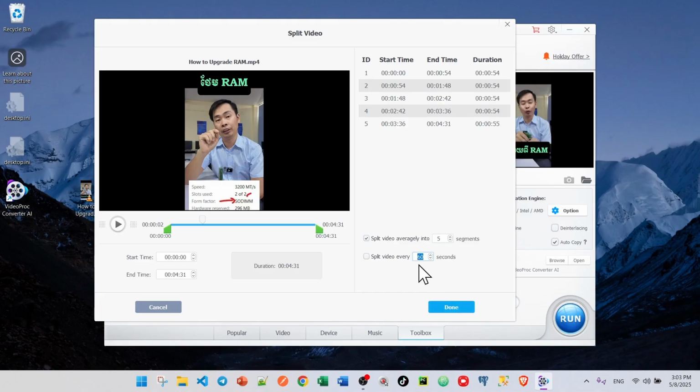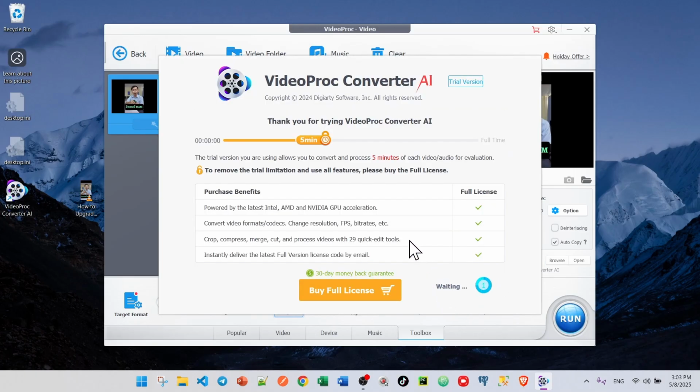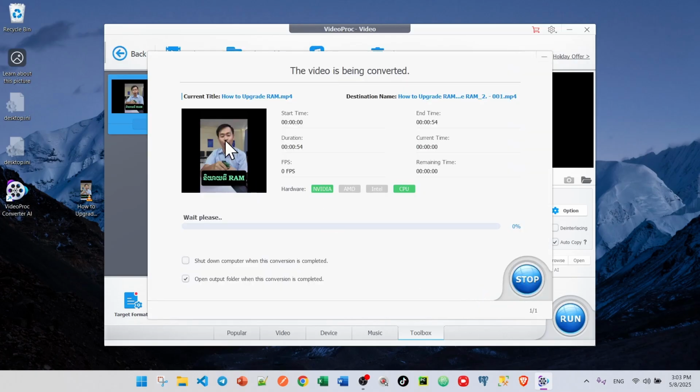Okay, so after you decide for your Reel, your TikTok, or Shorts, just click Done and press Run. Here we allow only 5 minutes for each video, but we do it for Shorts. It starts converting, and it uses my NVIDIA GPU. And if you have a long video, you can choose to shut down after the conversion or not.